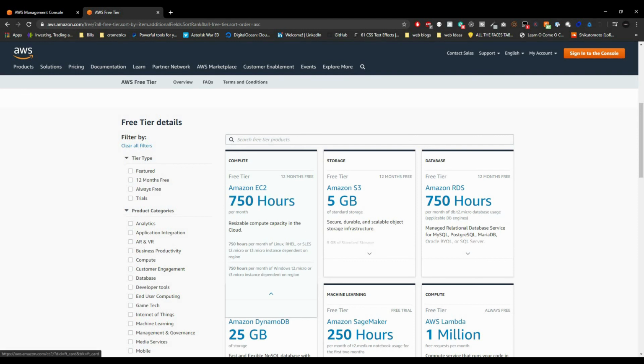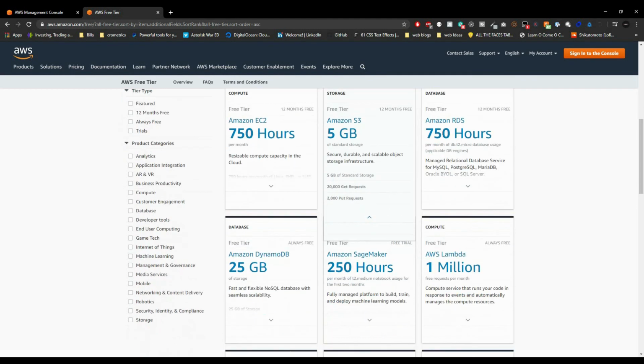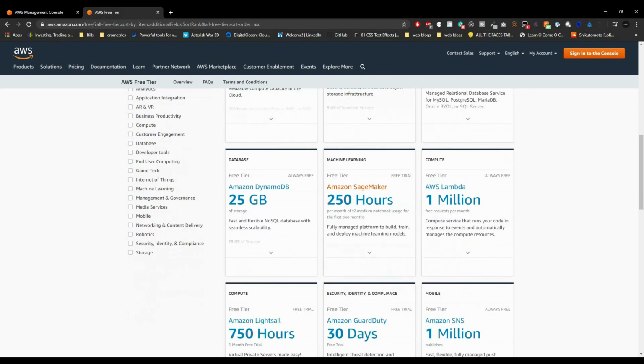We're obviously not going to go over this, but just look at the free tier and see what you want. If you want anything like a database right here, you could do 25 gigabytes of storage. It's not per month, it's per storage. If you go over that, they'll start charging you. This is always free, you can see right there. Even after the 12 months, this is always free.